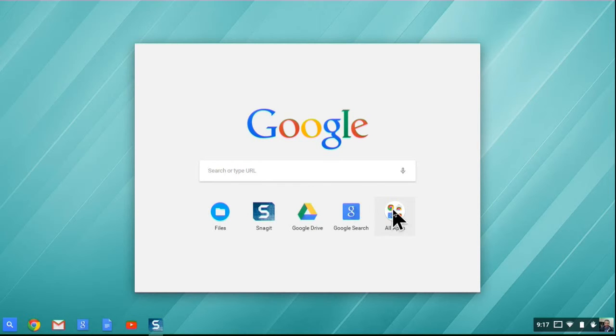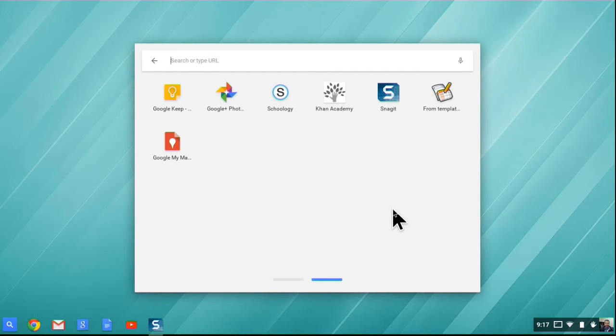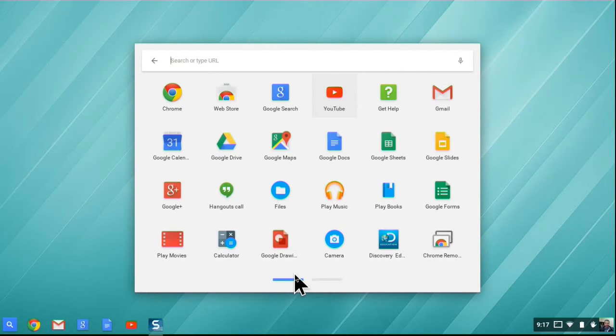And then all apps area. I want to click on the all apps area. In the all apps area, we have all the applications listed that would allow us to navigate.